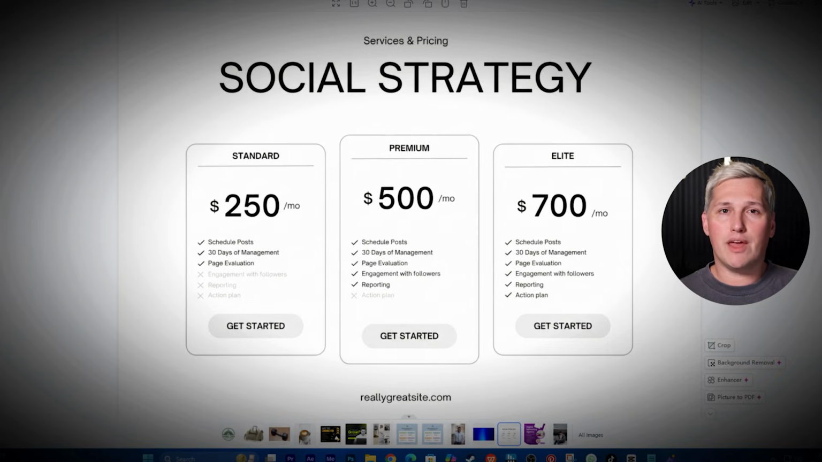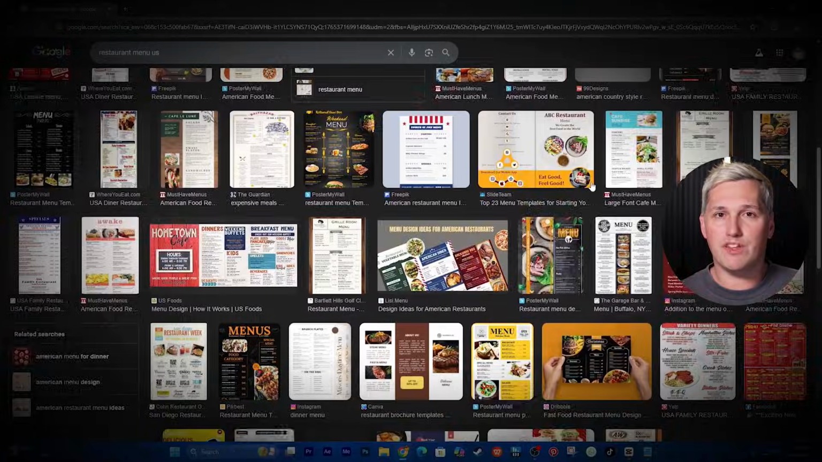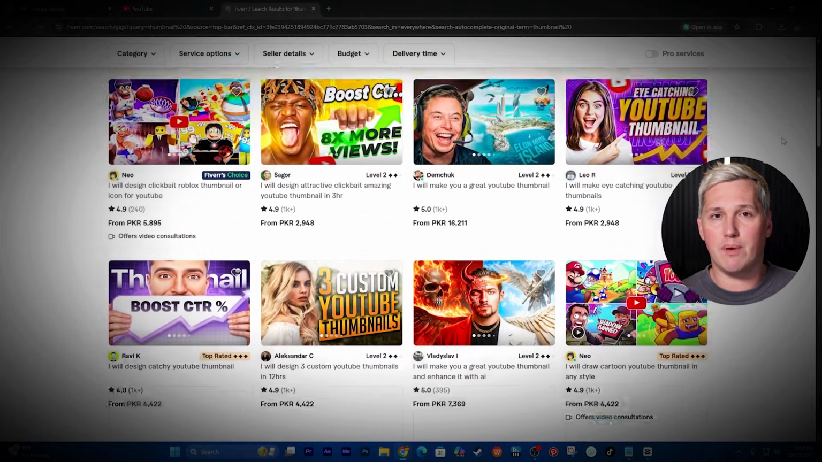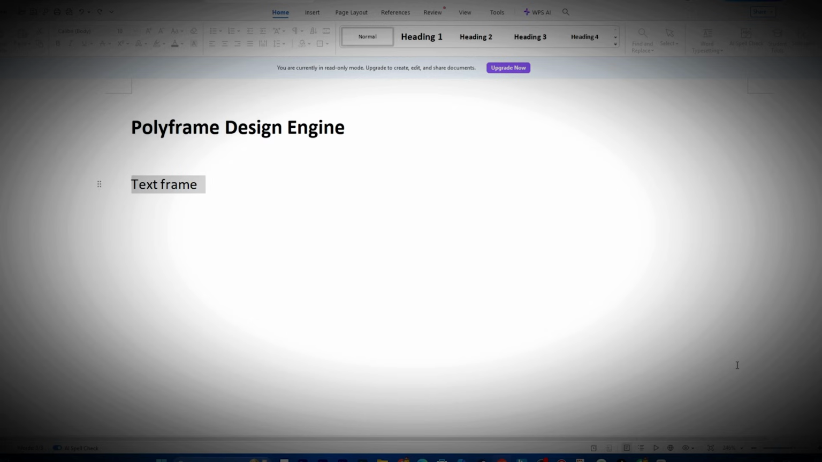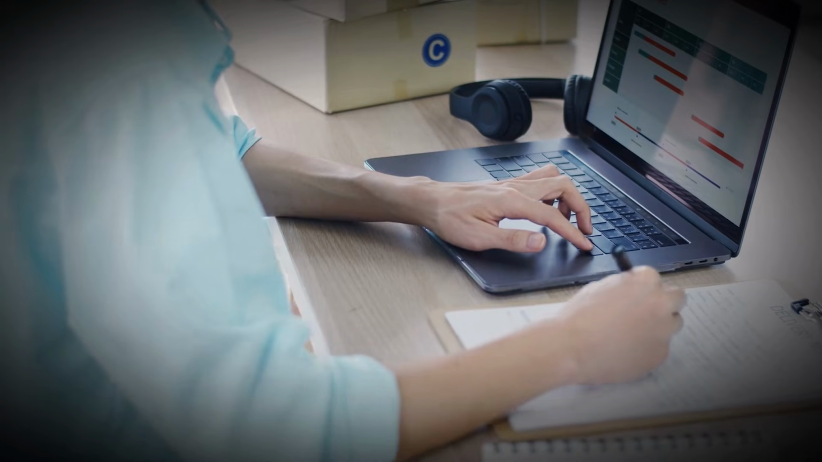So here is how I would start today if I was brand new. First, pick one offer. Maybe social media graphics for coaches, or multi-language restaurant menus, or YouTube thumbnail and banner bundles. Second, build one Polyframe prompt around that offer. Text frame, style frame, truth frame. Save that prompt. Third, run 3 to 5 different client scenarios through that same prompt.